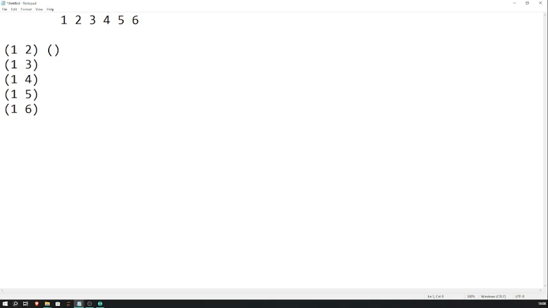I am stating the rules. So 2 comma 3 will be a pair, 2 comma 4 will be a pair, 2 comma 5 will be a pair, and 2 comma 6 will be a pair. Similarly, 3 comma 1 and 3 comma 2 should not be considered, because 1 comma 3 and 2 comma 3 have been considered, and 3 comma 3 cannot be considered because it's with itself. So 3 comma 4, 3 comma 5, and 3 comma 6 will be pairs.